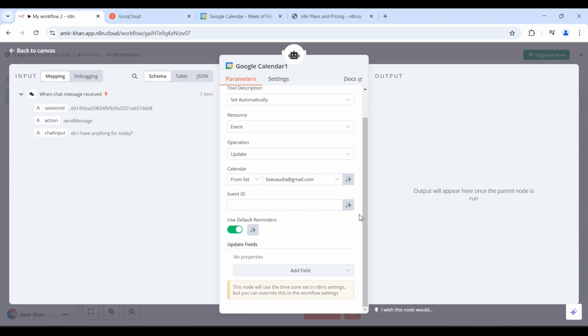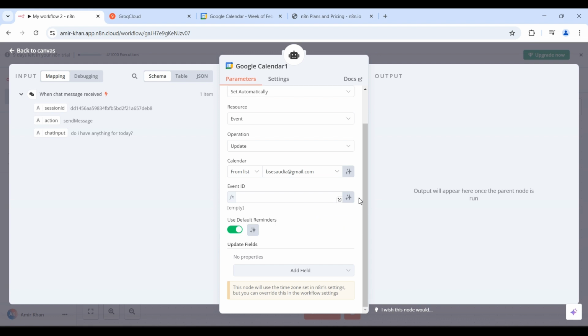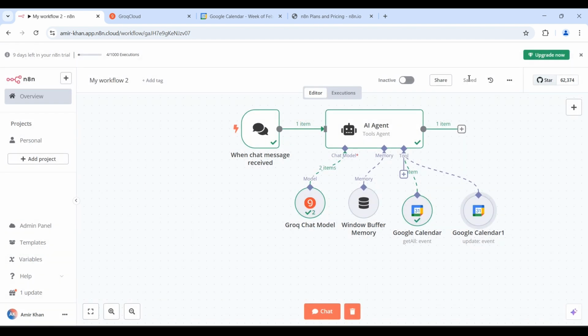Okay, now another important thing here is to specify the event ID, that is, for which event we want to make the changes. Now we cannot manually enter the event ID, since we will be doing this during the conversation. We don't know what the event ID is. So this needs to be extracted dynamically by the system. For that, we will click here on expression and we will type one JavaScript. Expression basically means that we will have to type the JavaScript, and I will show you in a while what JavaScript we need to enter. But before we do anything, you just click outside this small window and save.